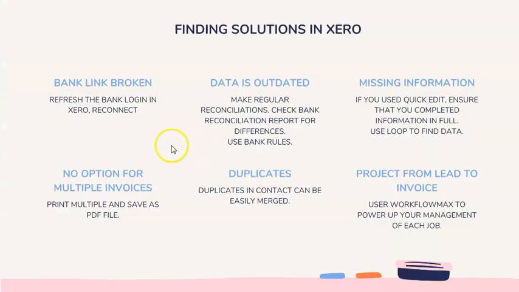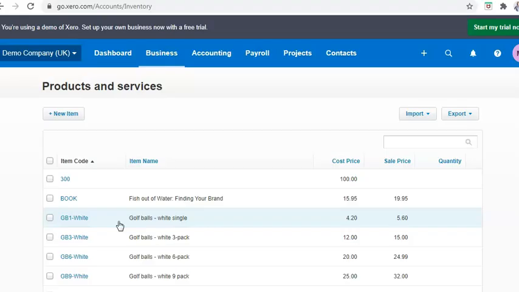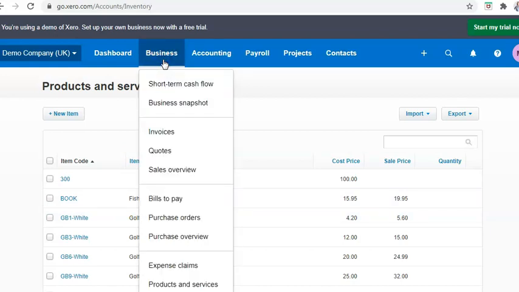The next point that we mentioned would be no options for sending multiple invoices, and my recommendation was to print multiple invoices, save them as a PDF file, and then send them via your Outlook or any other mail. At this moment, Xero doesn't have another option. You can send single invoices, but not multiple.